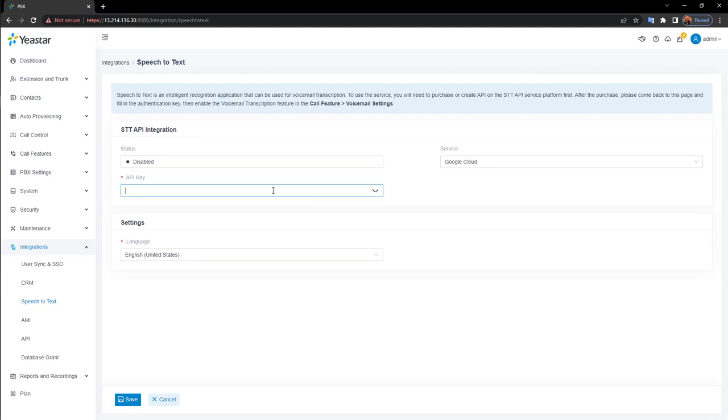Once we figure out this, next time if you get a voicemail, congratulations, you will be able to transcribe all your voicemails to the text version. So this is something we can do with this.